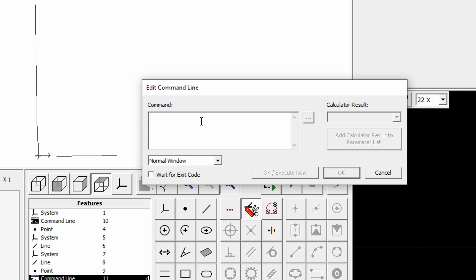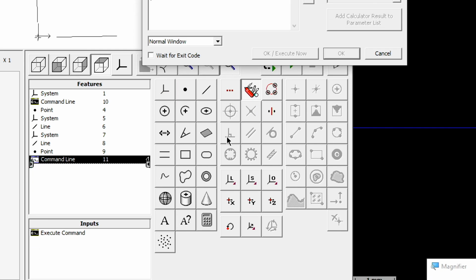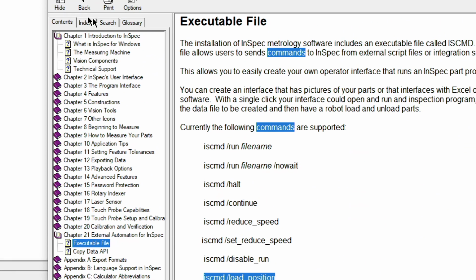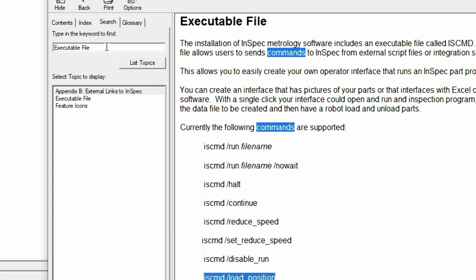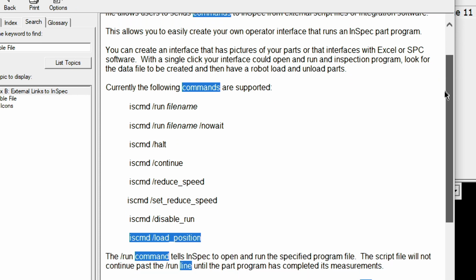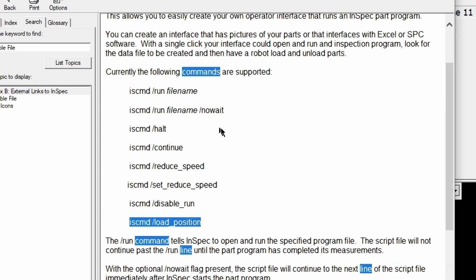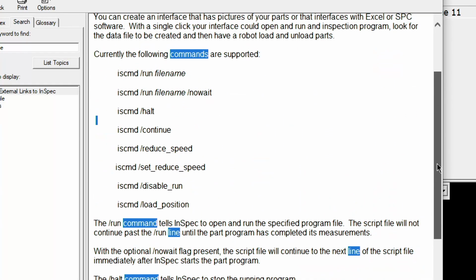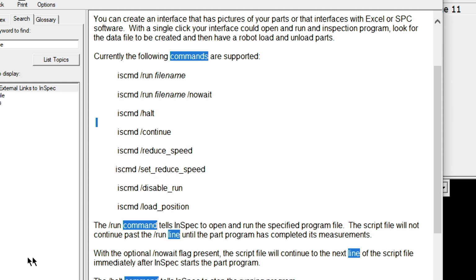Now, there are a few commands you can use, and I can't always remember what the commands are. So for that reason, I'm going to look at the help file. So to do that, you just press F1. And then if we go to search, if we search for executable file, it brings up this bit of information on the help file, but it's really useful because it's got the following commands which are supported. And it has also got some extra information about it which you guys will be able to read and help you understand even more.